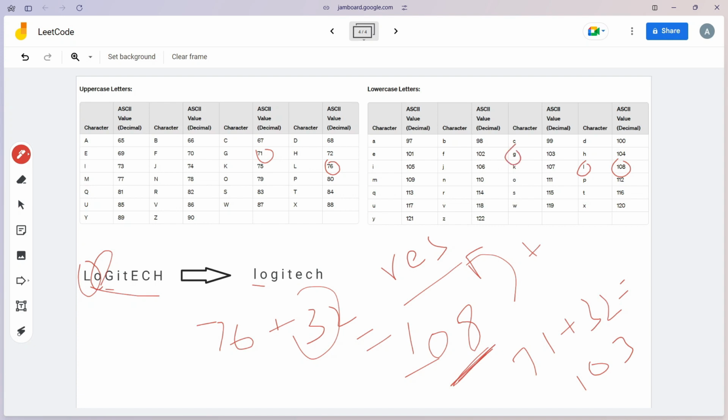So our capital G will be converted into small g. Okay, so we will convert the added value back to the character, and then we will append that letter into the result variable. Next, C for I is already a small or lowercase letter, so we'll just append that into the result variable. Next we have a small t. Small t is already a lowercase letter, so we will append this letter to the result variable.